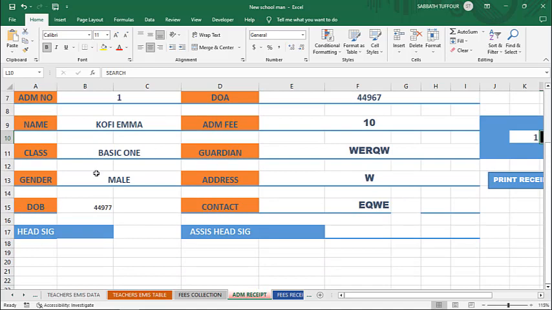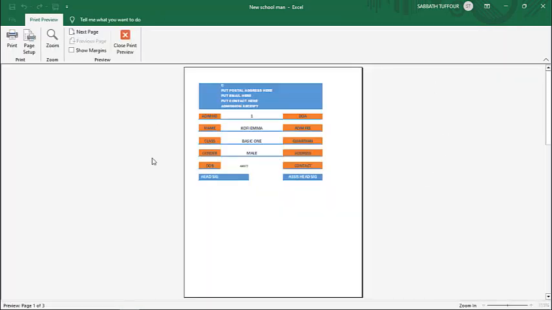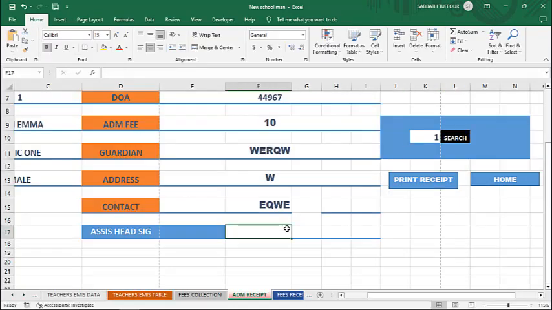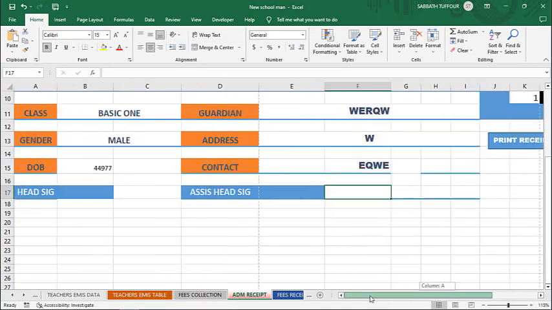So all that I have to do is to print this sheet and then allow the head to sign and the assistant headmaster to sign. So when you click on print receipt, the print preview will be shown how the printing is going to be done, and then you can continue and do the printing setup using your printer. So let's close this because we are not going to print anything. So basically that is the admission receipt form.